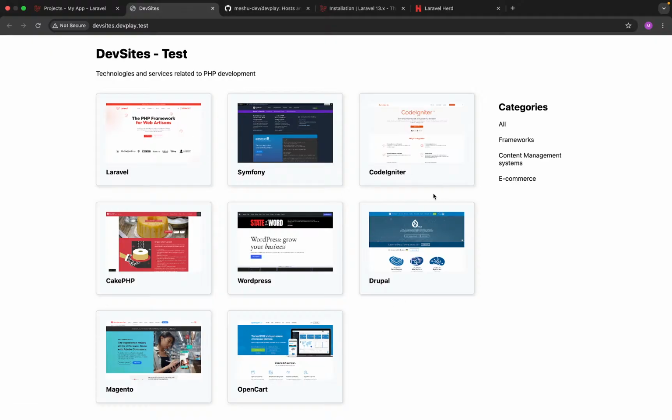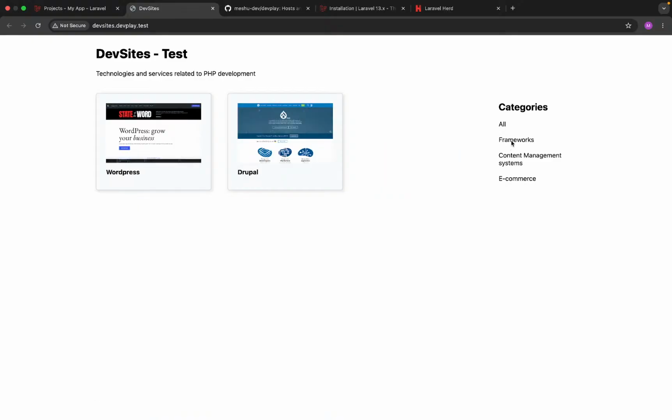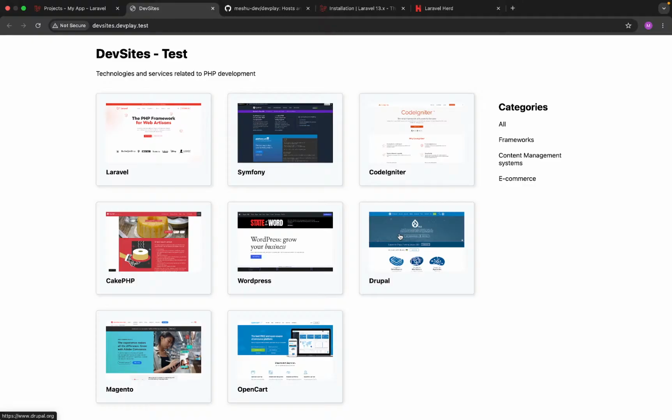This version you're seeing right here is just done in pure HTML, CSS, and a bit of JavaScript as well. So I'll be showing you how to sort of go through and code this in Laravel.